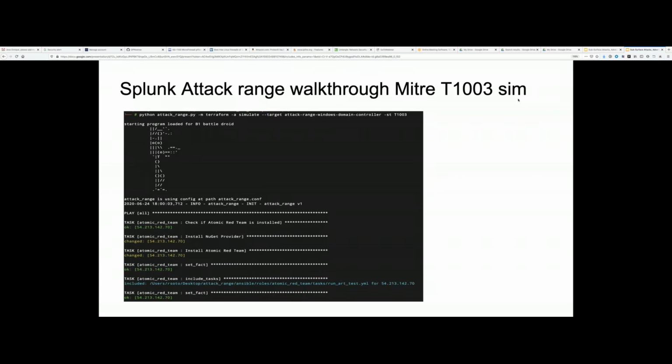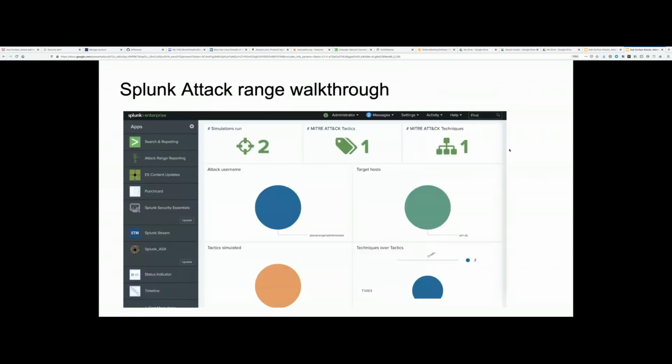As you can see in this printout, we have been able to successfully execute T1003, and it tells you what host. You can see it below. It tells you that I executed an Atomic Red Team test, and that is the actual result. Next up.